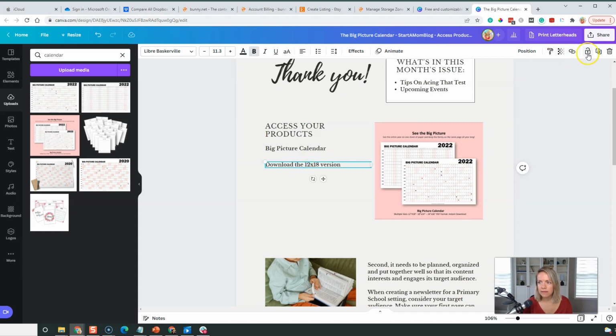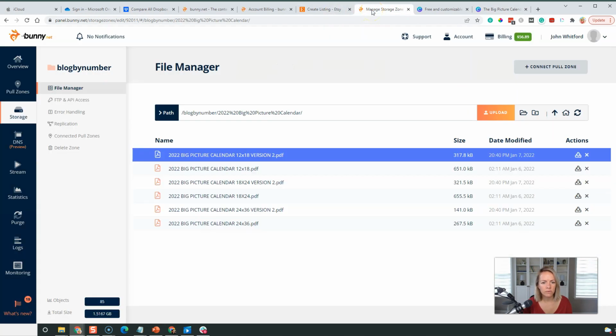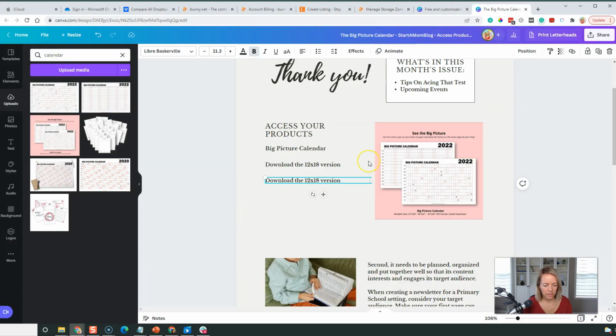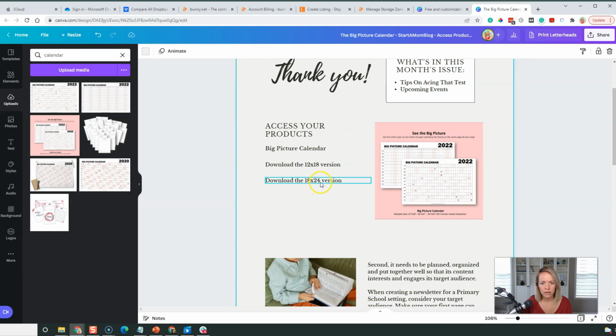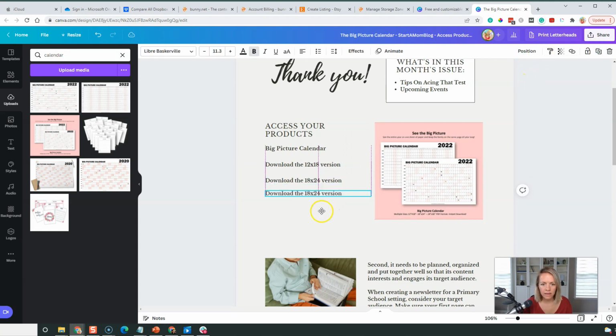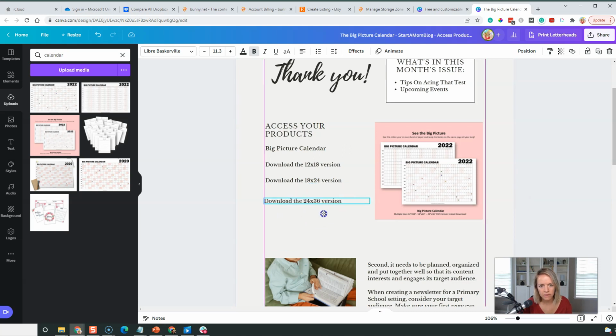And I'm just going to duplicate that and give enough space between the links. What's the next one? 18 by 24, right, guys? 18 by 24, 24 by 36. 18 by 24, and duplicate it again. And I'm not putting these right on top of each other because sometimes it's hard to click the links if they're too close together, so I'm just going to put them there.